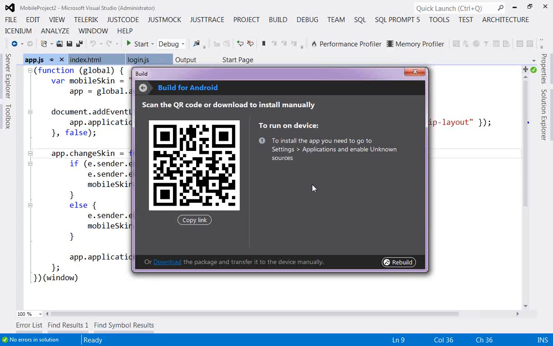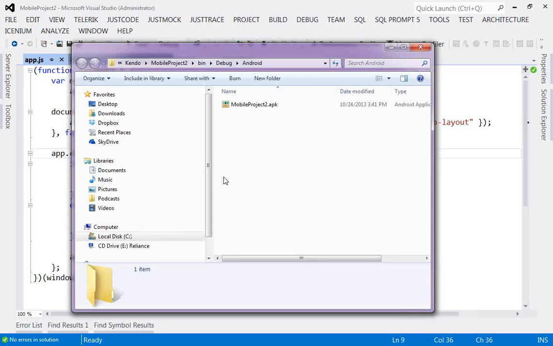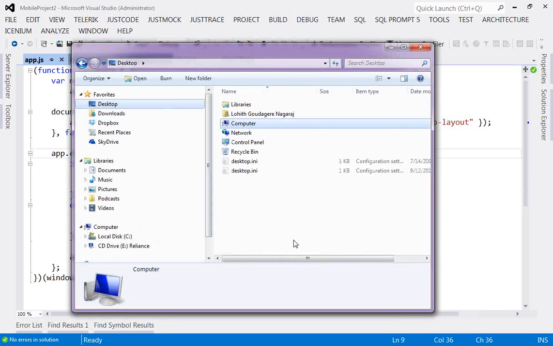Oh yeah, there you go. We had put it for build. If you remember, I had put it for Android packaging. So this is what happens when it finishes the packaging. It says, scan the QR code or download to install manually. I can now click on the install link that is here. It asks where I should download this Android APK, so I'm going to put it on my desktop.